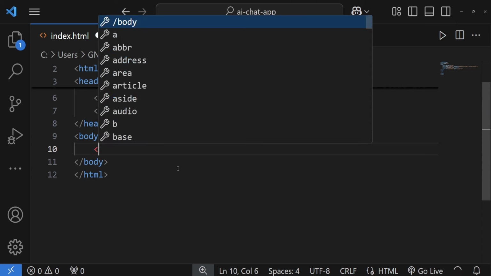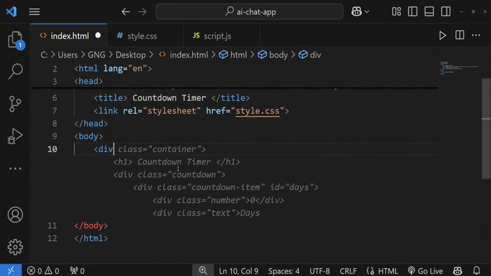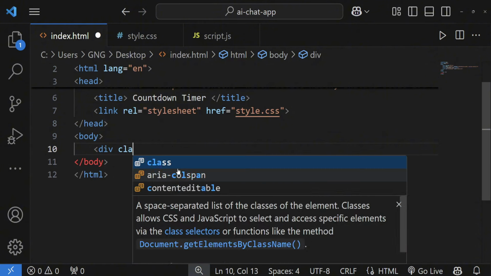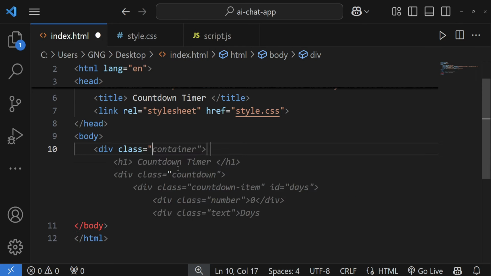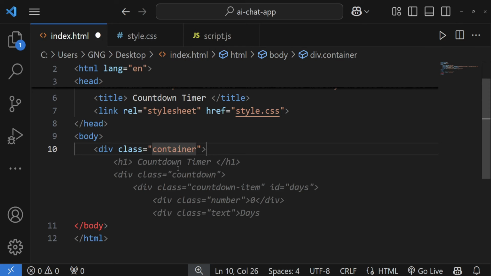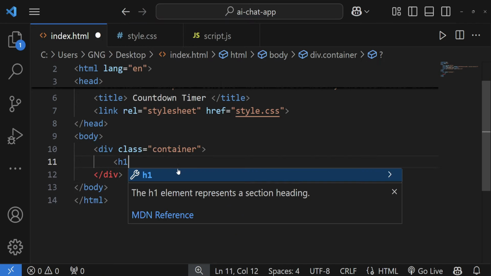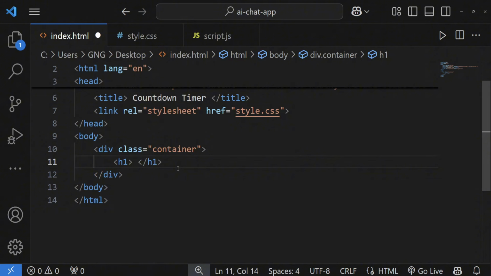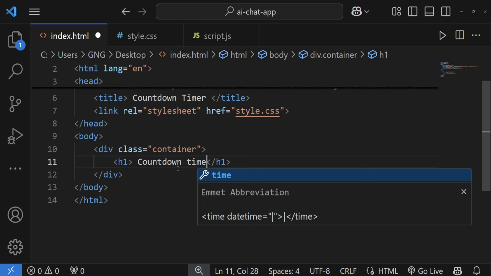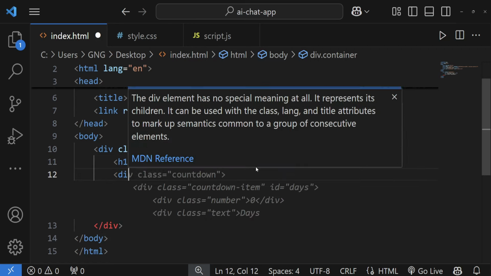So let's get started. I'll enter a div section, and I'll say div class, and I could add a container, and I could close my bracket accordingly. So you see the div is closed. Let's add an h1 over here. Inside the h1, I'll say countdown timer. It's going to be written in h1, a heading one, as you know.